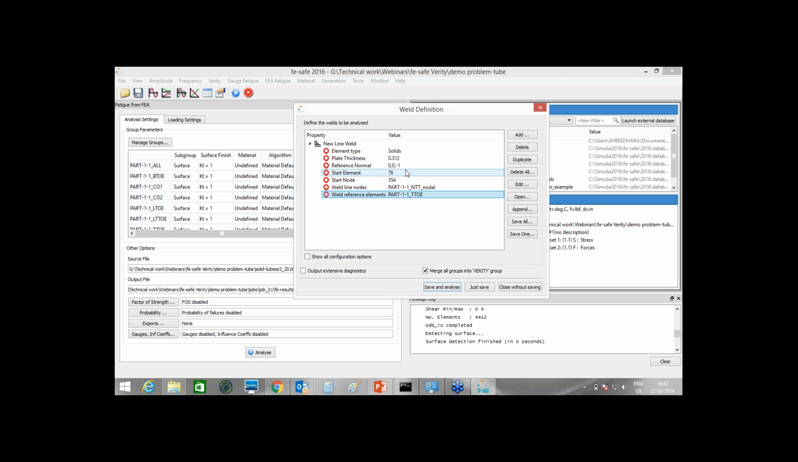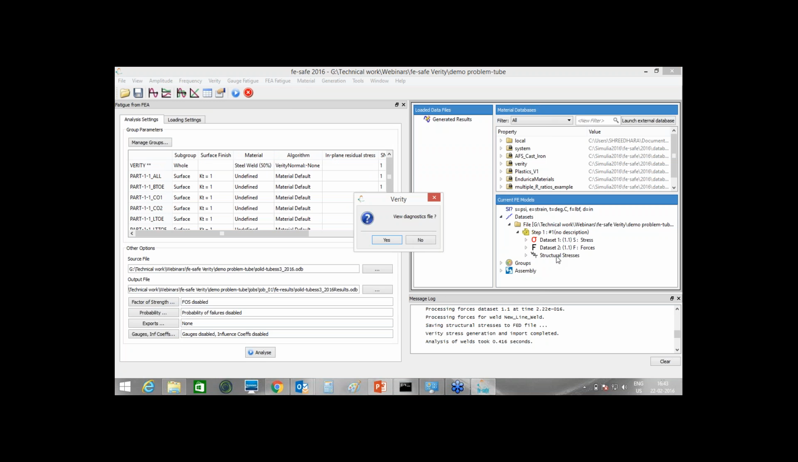So I have defined almost all the parameters, and you should have these parameters handy before you start your fatigue analysis, and all these data are available from your FE analysis. Once I give all these details, I will click on Save and Analyze. You can see that it has created a structural stress dataset. I will close this view, and you can also see that it has created a VERITY subgroup.